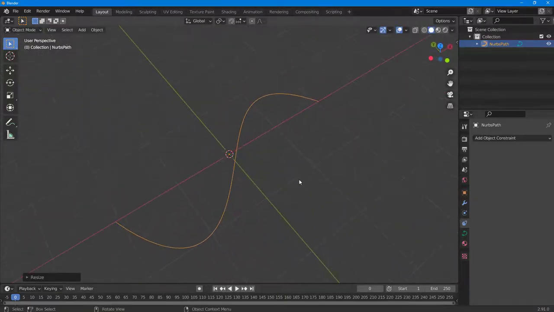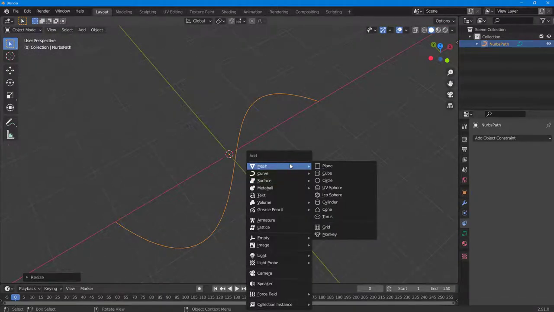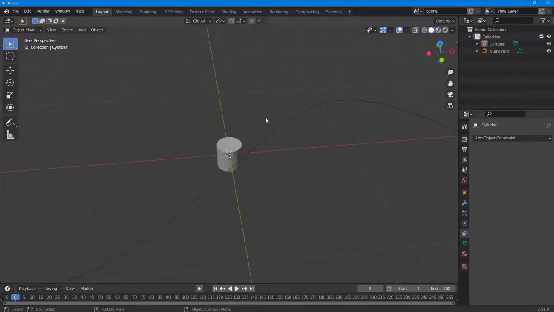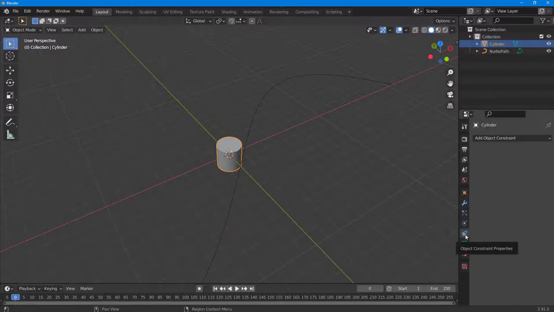So now what you can do is you can press Shift A on the keyboard, and then you can bring in an object which you want the path to be followed by. So I'm going to select cylinder in my case right here. Now what I'm going to do is go onto the cylinder, and in the object constraint properties, I'm going to click here.